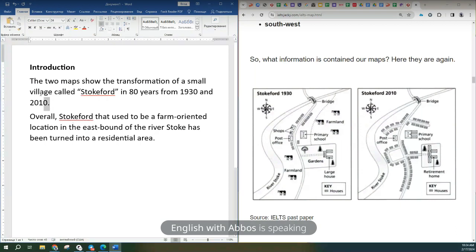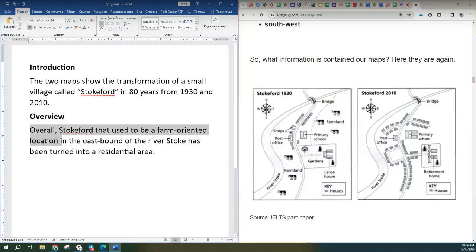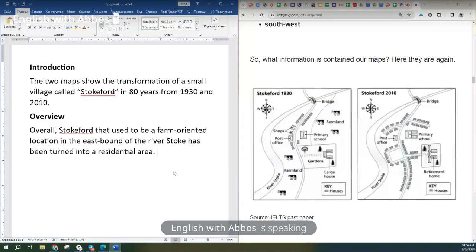So let's see how many words I have. I have 19 words in the first introduction, and in overview I have 23 words. That should do it. But I can add one more sentence here. So let's see what else I can say.